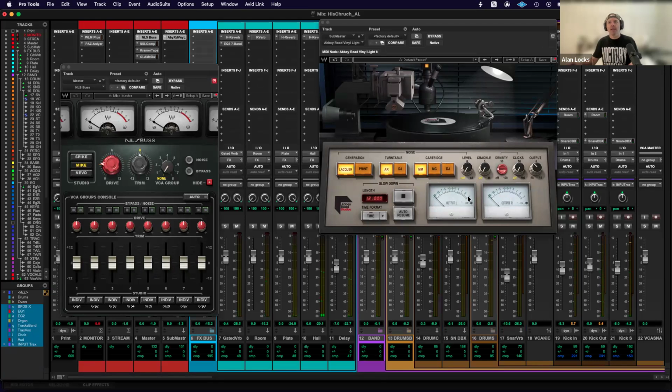Okay, so it's right here, right? But you see that it's lower because I turned the volume down. So if I put it back to 0, then it's going to be super loud.